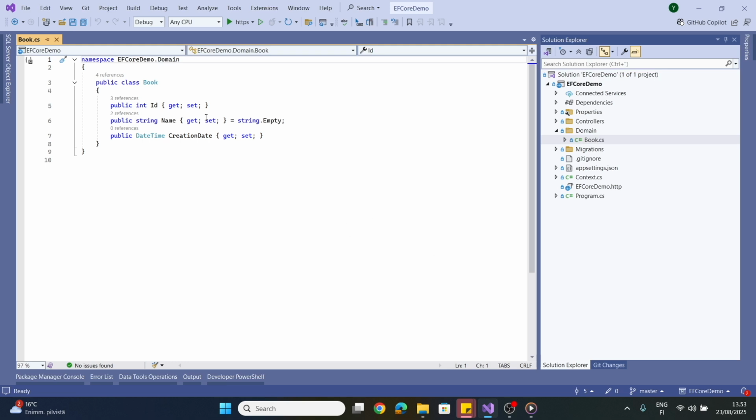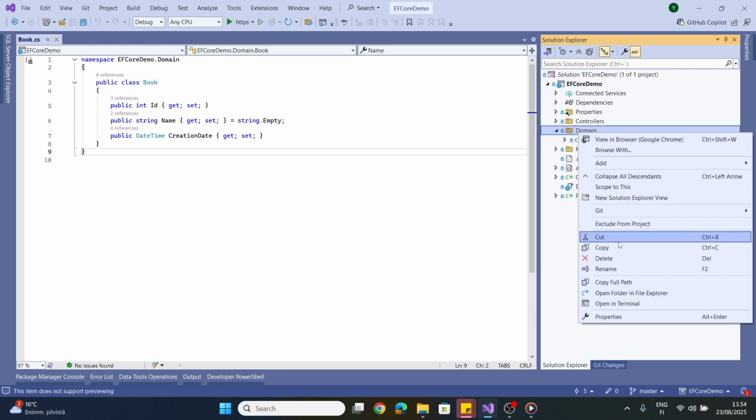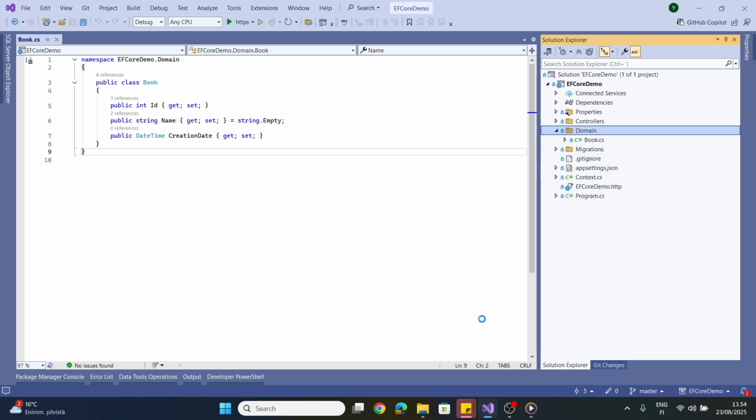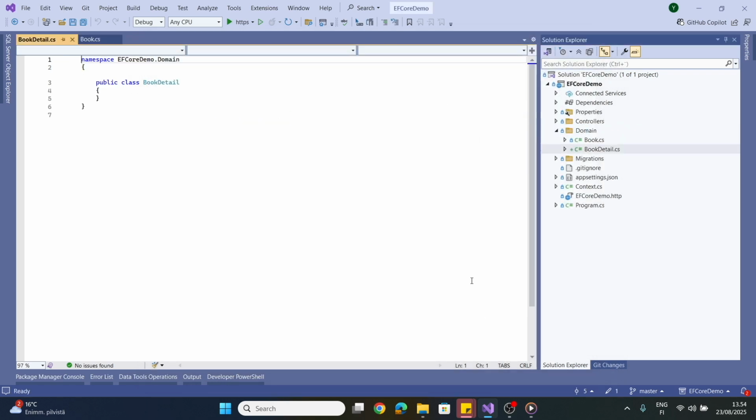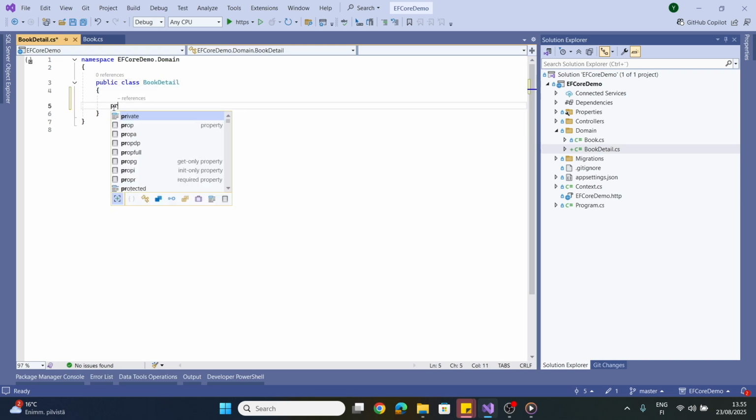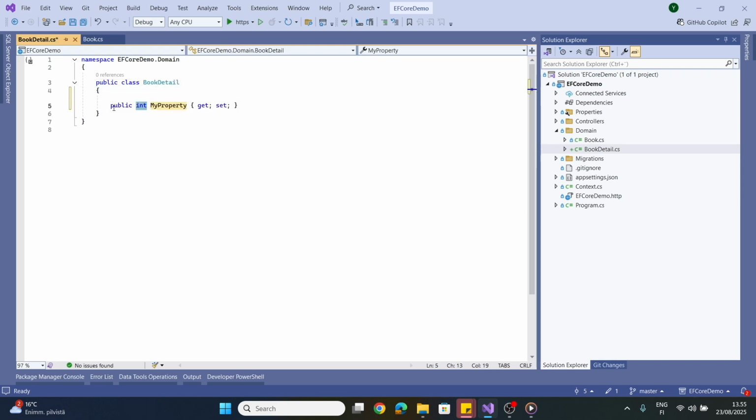In the previous lesson, we had created a book table. Now let's create the book detail table. I'm creating a new class under my domain folder. Right click, add class. I will write down BookDetail. It's my class name. At the same time, that is the table name. First, I will create its identity, integer, and Id.